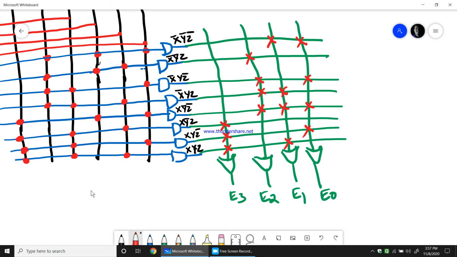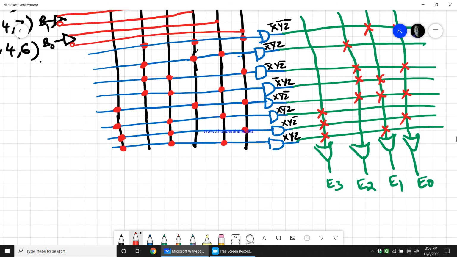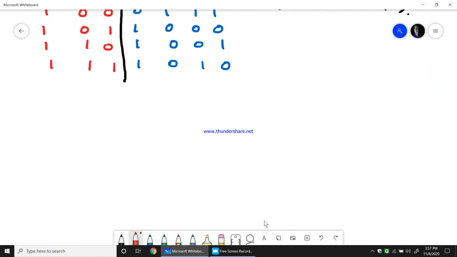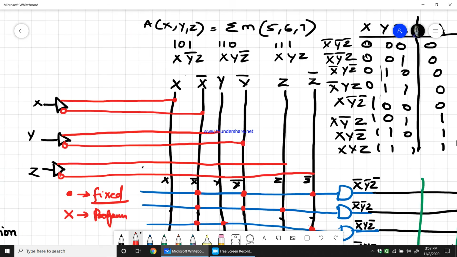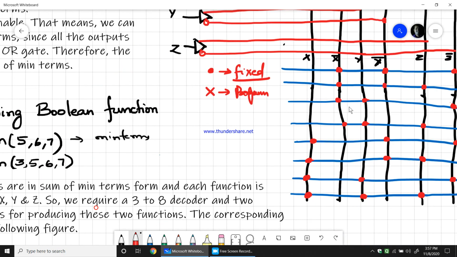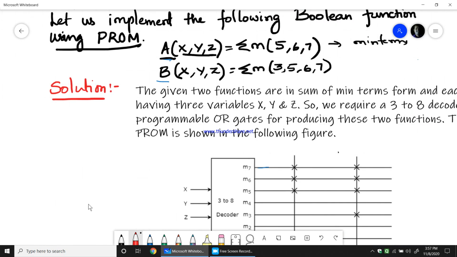I hope now you are clear with how to design a PROM, how to implement the Boolean function using programmable read-only memory. Now we will go to the next discussion.